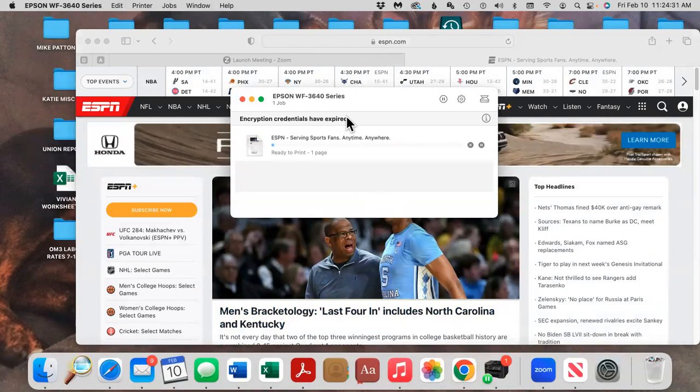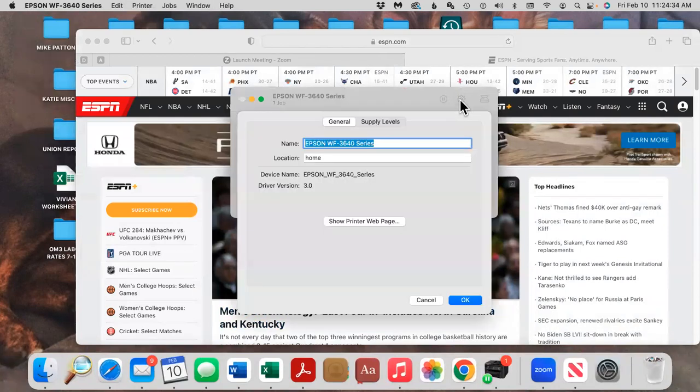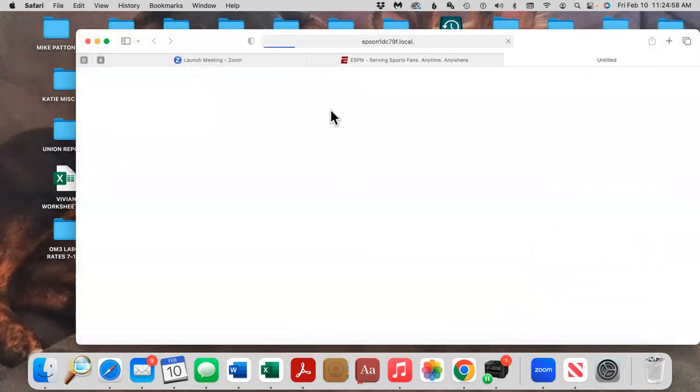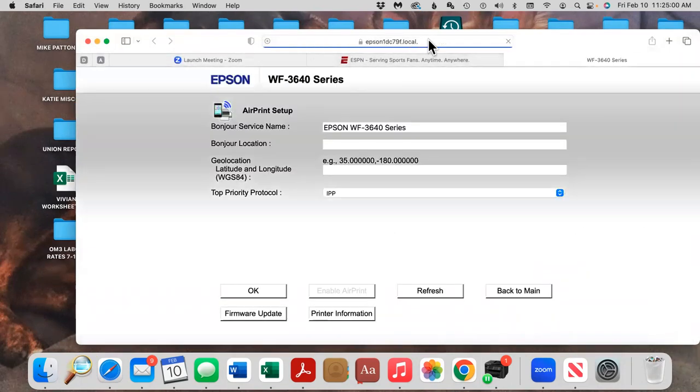Encryption credentials have expired. So what we're gonna do to fix that, we're gonna go to the gear and we're gonna show the printer web page. There's other ways to do this. If someone doesn't use a Mac, they'll need the IP address for the printer, and they can get that by running an IP scan. But the way we're going to do it on the Mac is to show printer web page. That's going to take us to this Epson web page for the printer.